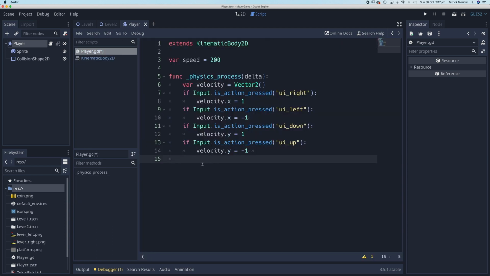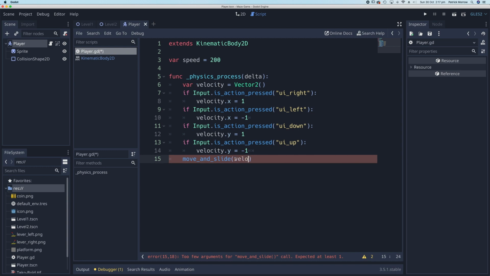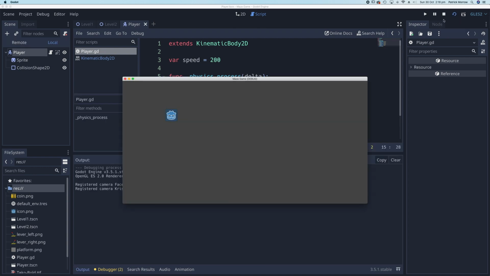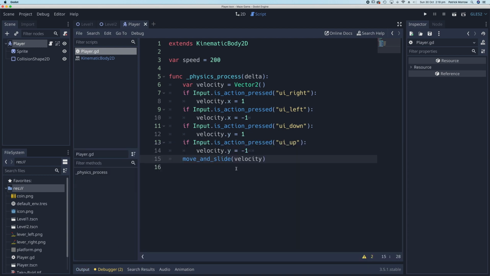And all I need to do in here is say move and slide, but I need to pass in a velocity. See here in the brackets, it says linear velocity of type vector2. Well, we've got that. That's just our velocity. So I'll type in here velocity. And now I can click on play. Now, if I click on my right arrow key, hopefully you can see it is moving really, really slowly. So what I need to do is multiply my velocity by my speed. So in brackets here, I'm going to do velocity, and I'm just going to multiply that by the speed.